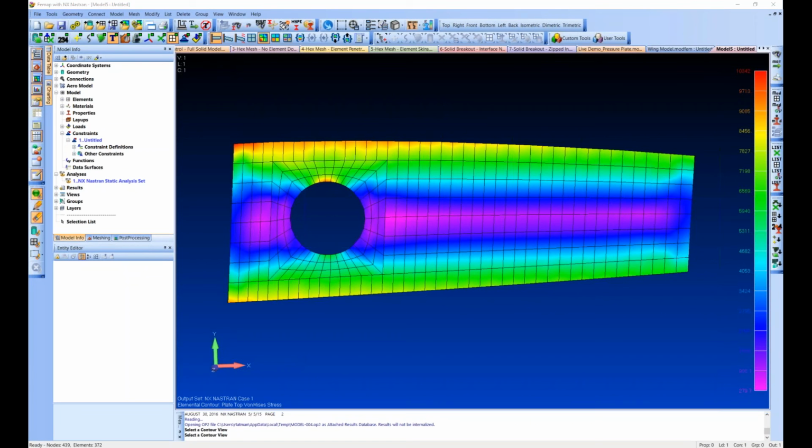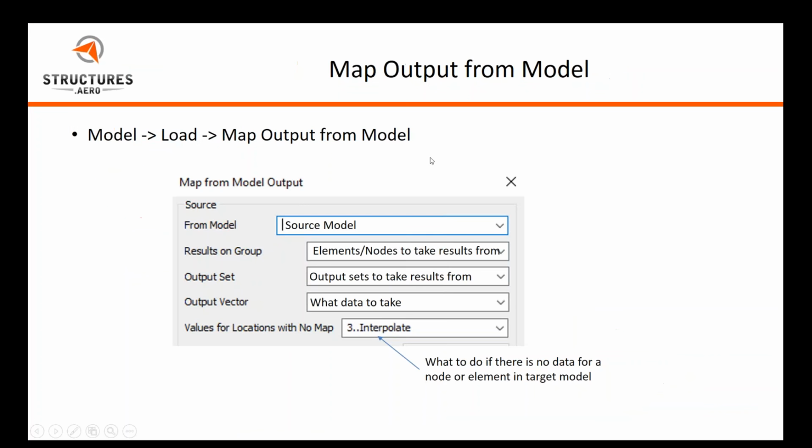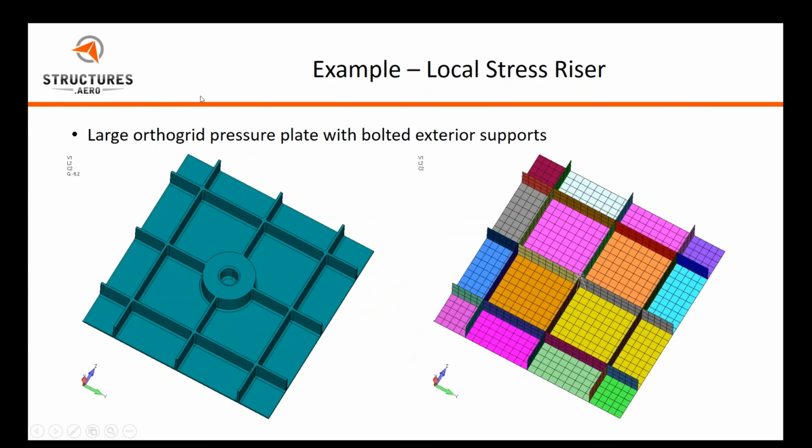All right, so we're going to go back to PowerPoint here. All right, so I included one slide here. These slides are available through this GoToWebinar app, or I think they'll be on the website afterwards. I'll make sure they are. So we're going to run through another example. This is a local stress riser example.